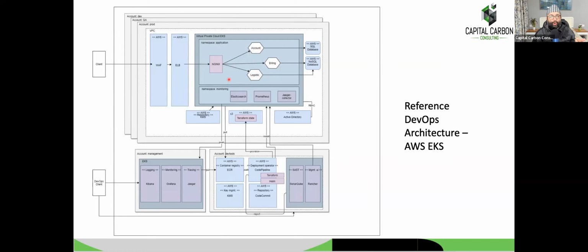And then to keep a watch over all of this, you have namespace monitoring by, let's say, Elasticsearch, by Prometheus, by Jaeger, for the transaction management, for the transaction control and delivery, for the tracing. All of this is then backed by the AWS repositories. The state is maintained through Terraform, and then the RBAC and the validations being done by the AWS Active Directory. So this is on the client side or the application side.